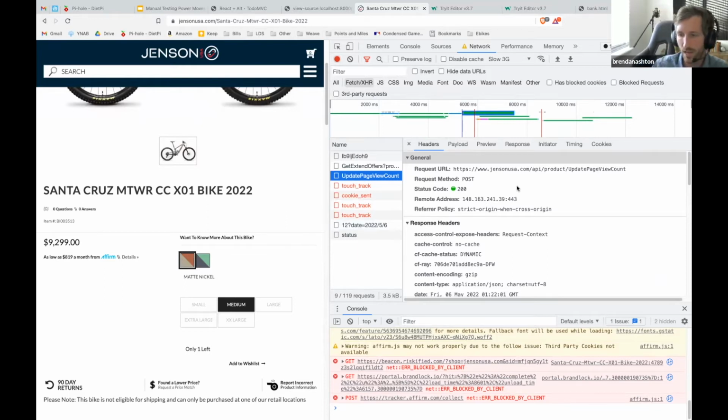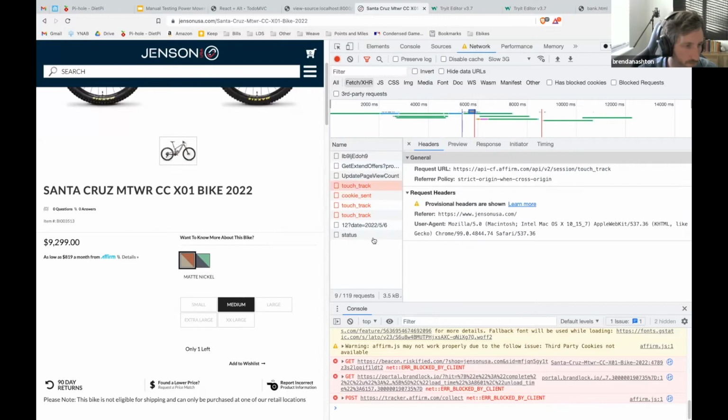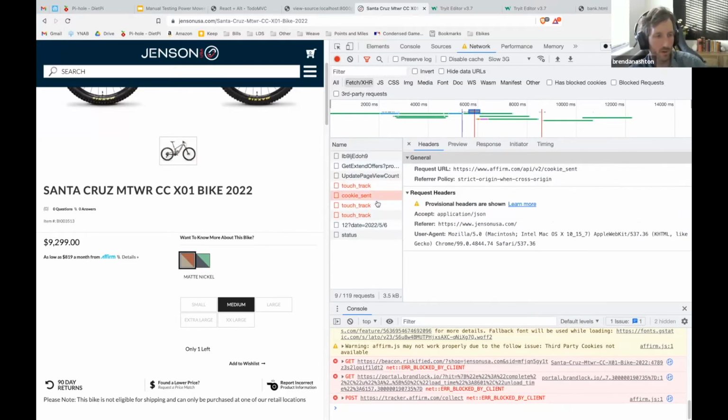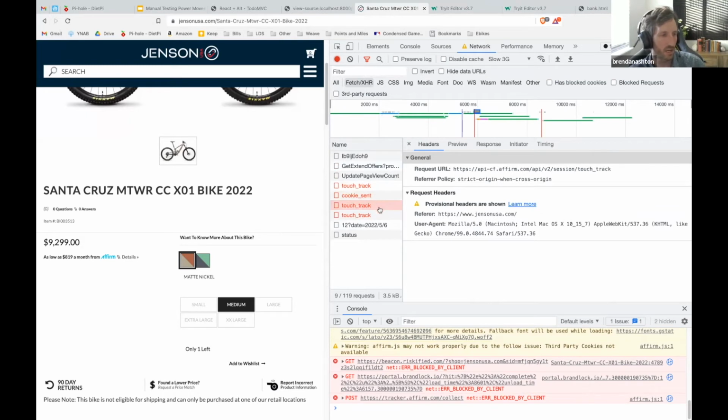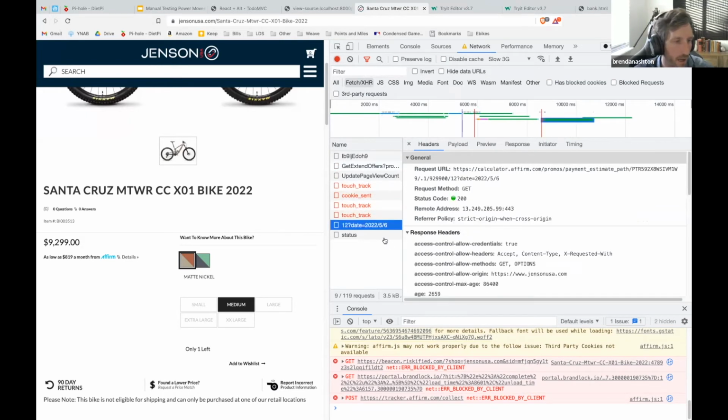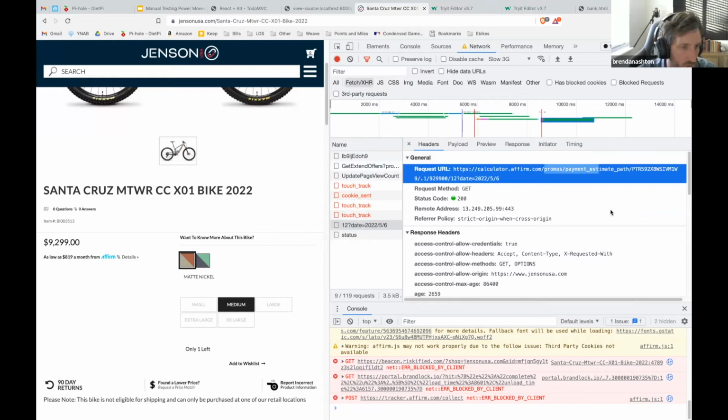And so now the application code knows because the front end application sent this network request. And this is some other request like, hey, he touched here, he clicked here. This is some more promos, a payment estimate, you know, all this kind of stuff. So this is the network tab.